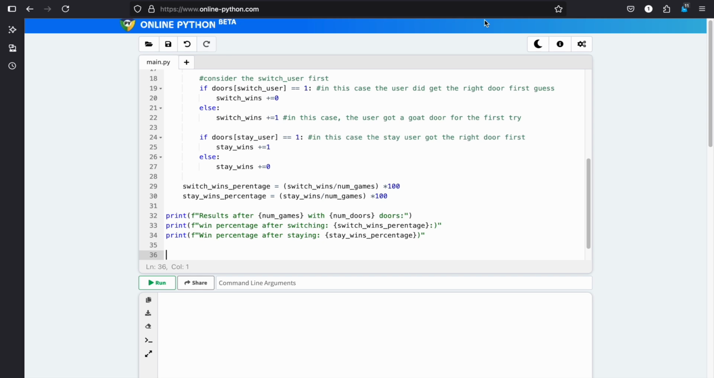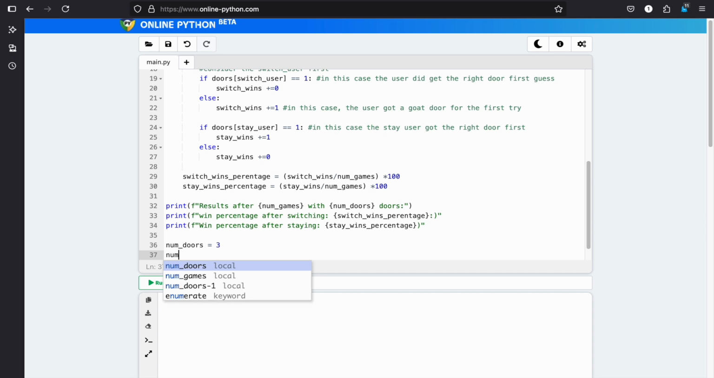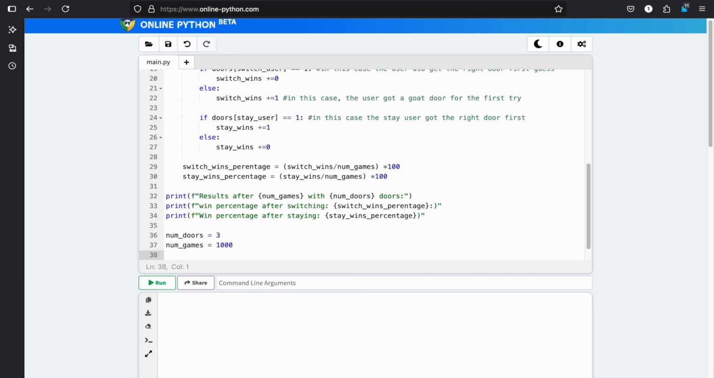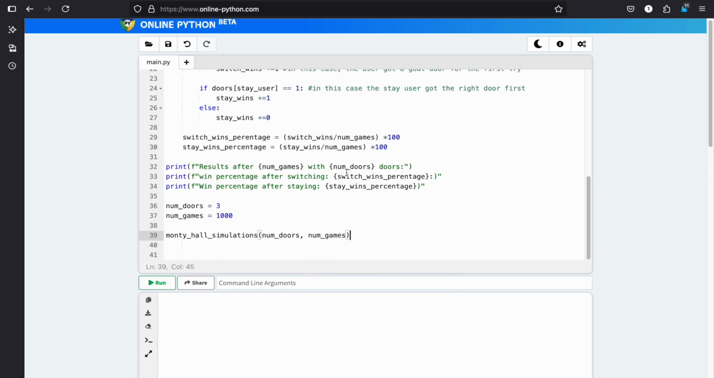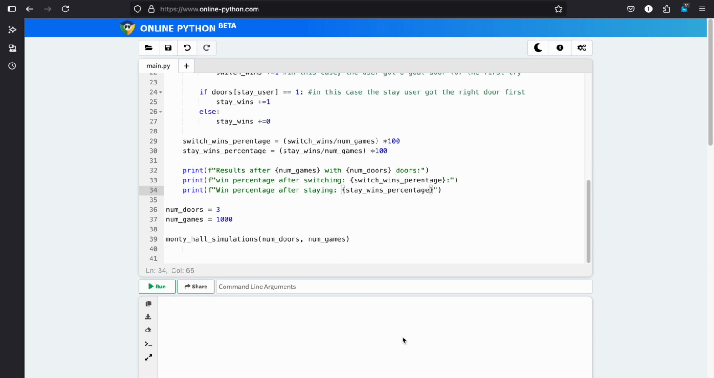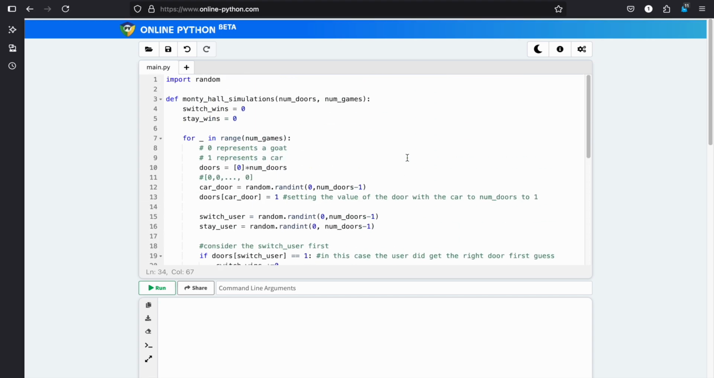So we're going to set num doors equal to 3 doors for the start, and then num games equal to, I set it to 1,000 for now, so we see actually who wins the most. And we're going to run Monty Hall simulations with num doors and num games, right? So this should all work properly.